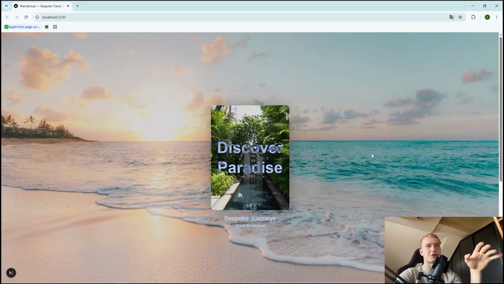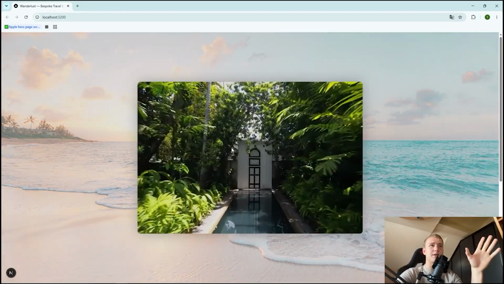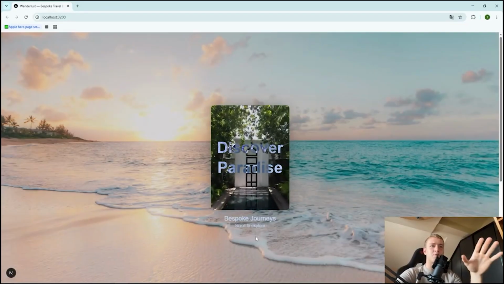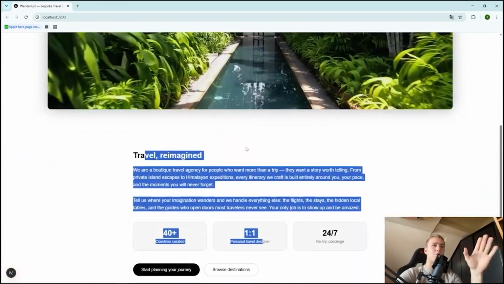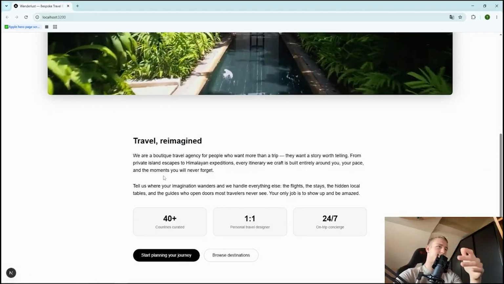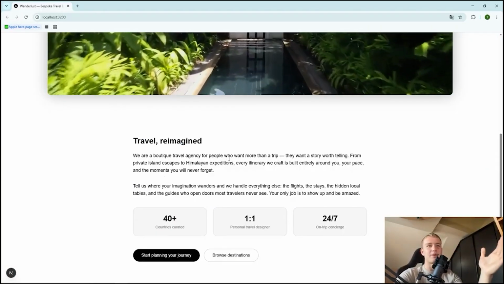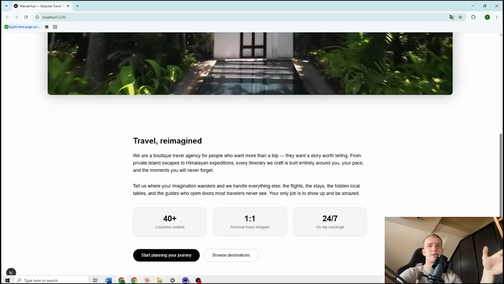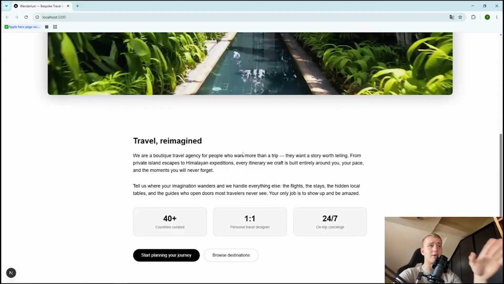Now let's just touch base. This is what we did last time. So the hero section: discover the paradise, bespoke journeys, scroll to explore. You just scroll and you see this part. Now this part isn't integrated. I'm hating it because it's just text. There is nothing good about this. That's why we will delete this whole section and create a new one today.